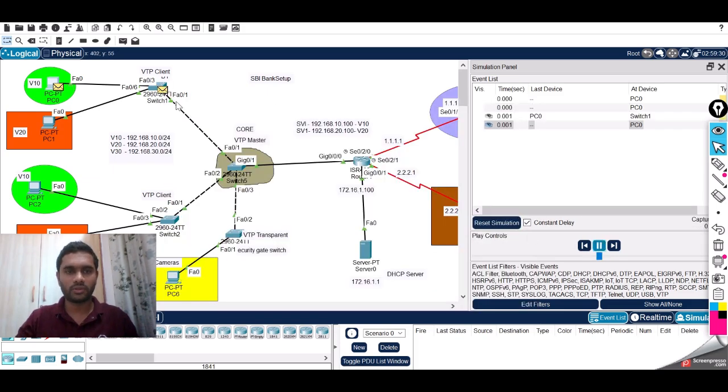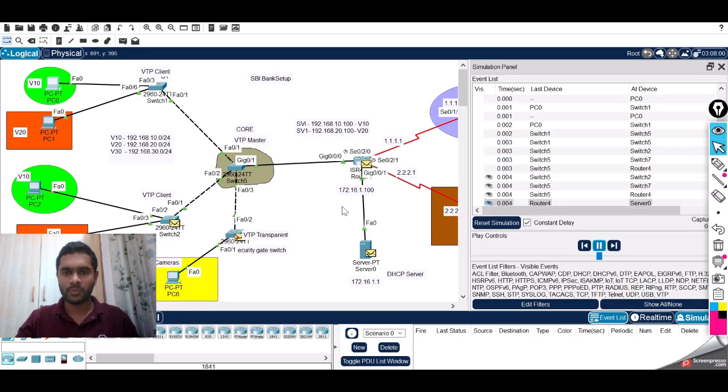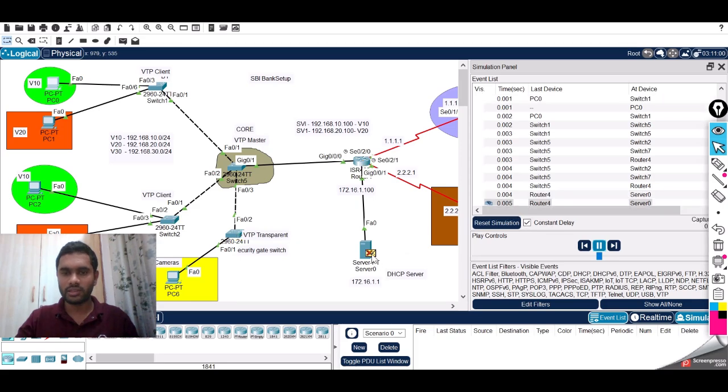Okay, it came to the switch, that's fine. And from the switch, it came to the main VTP core switch, that is also fine. Let's see after that, it went to everybody, and it even went to the router also, that is absolutely fine. And now my packet is delivered to the server and you can even see the tick mark. So let's see, it's again showing some wrong symbol here. So there is some problem on the DHCP server only.